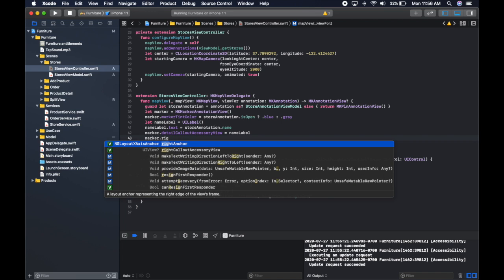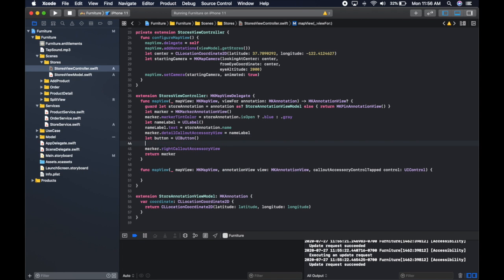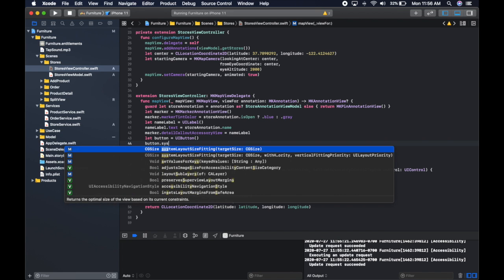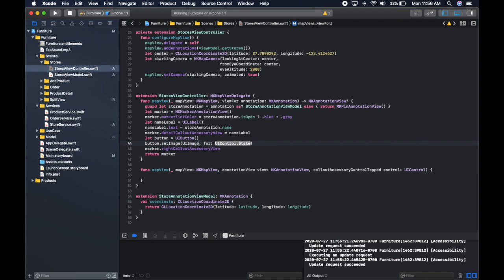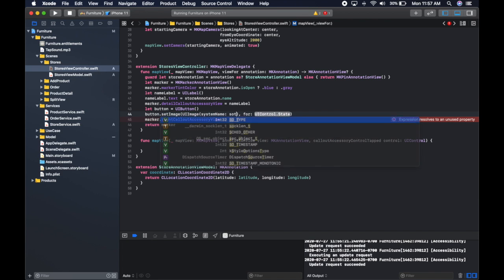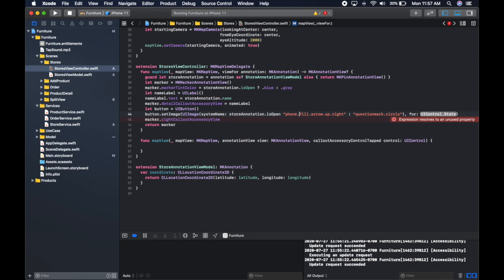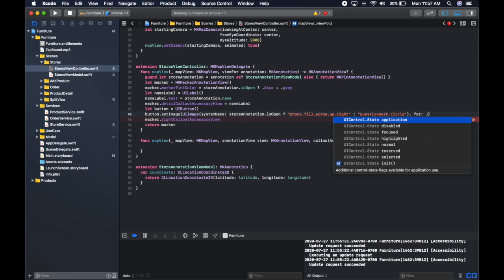And for my right callout accessory view, I'm going to be creating a button. So if the store is open, we'll be displaying a phone to call. If not, then we'll just be displaying, well, it will be a question mark, but when the user taps on it, it'll take them to the website.